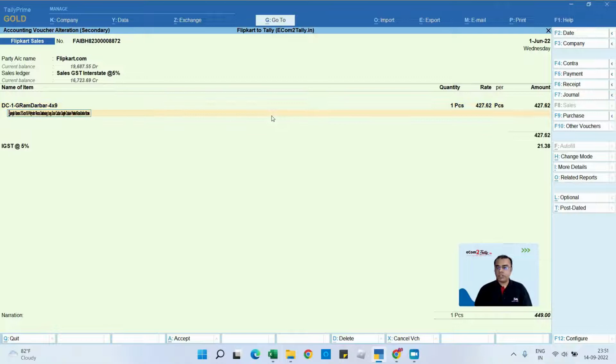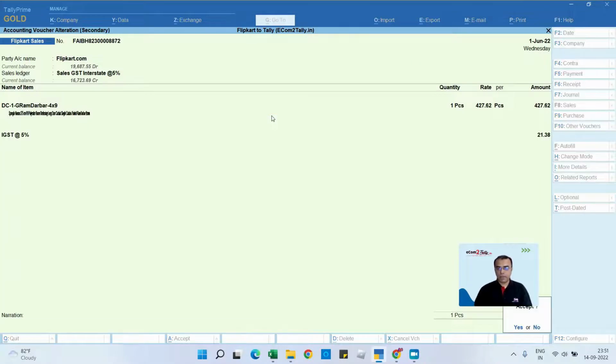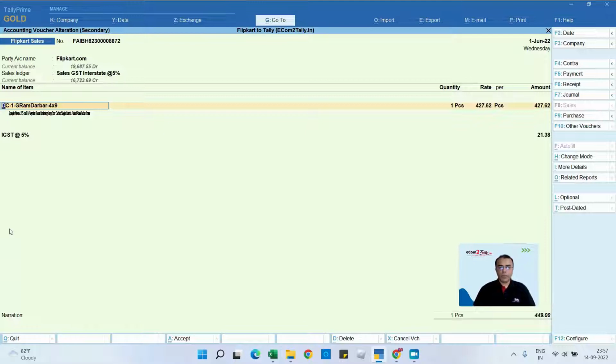So this is the description, IGST ledger, and here your order item ID. Okay, this is order item ID, and save the voucher. So in the beginning of the video, I have informed you about SKU mapping. Okay, so what is it exactly?